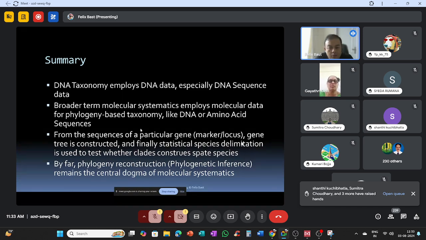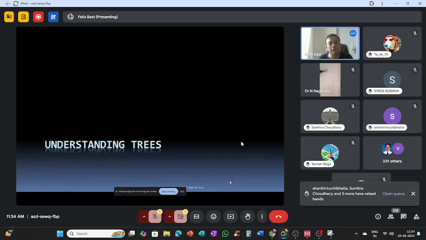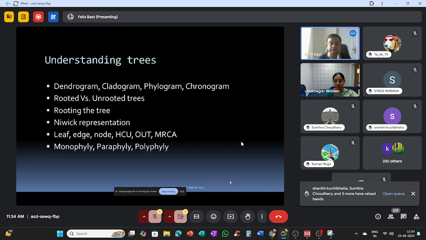Now, from the sequence of a particular gene, a gene tree is constructed, while the species tree is the ideal tree. The gene tree is what we construct. By far, phylogeny construction, also known as phylogenetic inference, remains the central dogma of molecular systematics. It's all about how you make the trees, understand the trees and infer the trees. That is exactly the central dogma of botanical taxonomy these days, so understanding trees is really important.